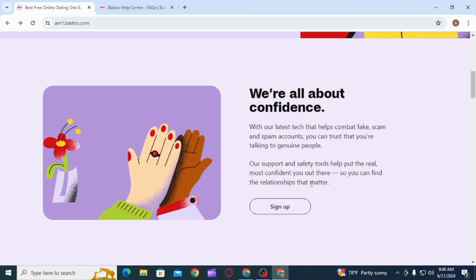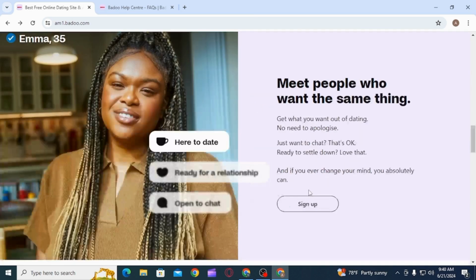Once you have been logged in, you want to click on the profile icon to open up your profile page. There, you will find an option of Badoo Premium. Go ahead and click on that.